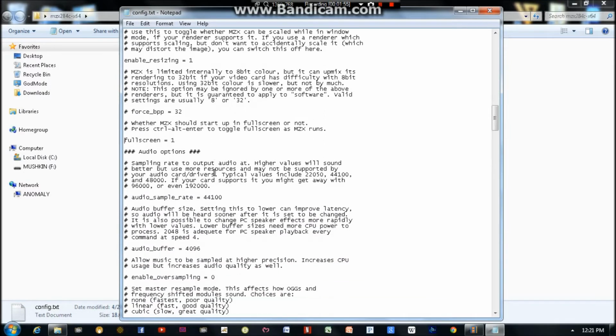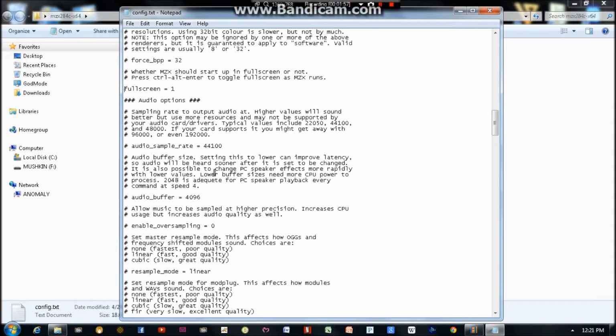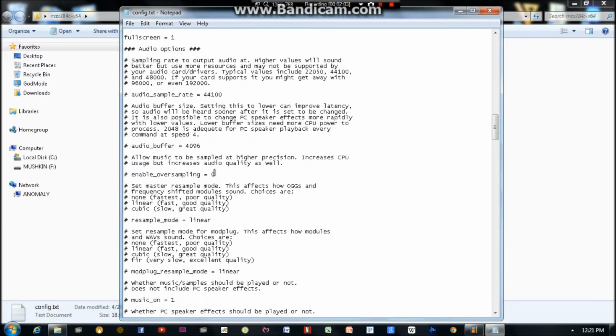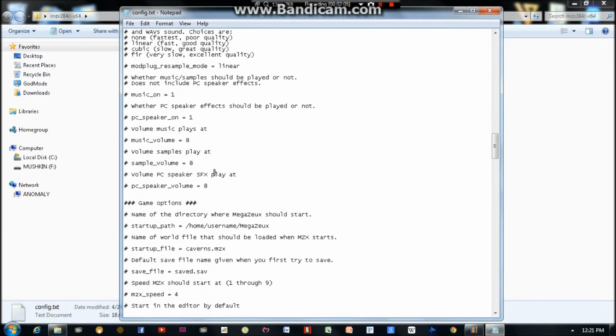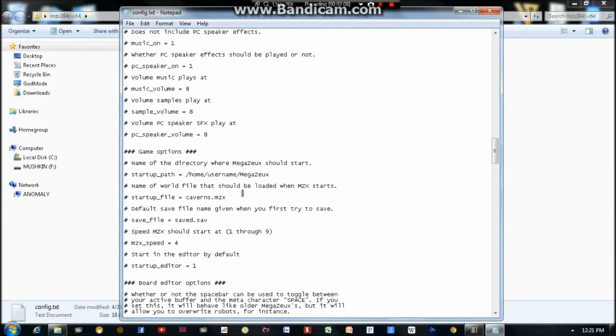I'm going to leave the audio options alone because it sounds pretty good in my opinion. I don't think I need to change any of those. Down here in game options, we have this option to start up in the editor mode, so it would automatically go into editing a game when you begin Megazeux, rather than having to load a game. Or you'd still have to load a game, but you'd be in the editor.